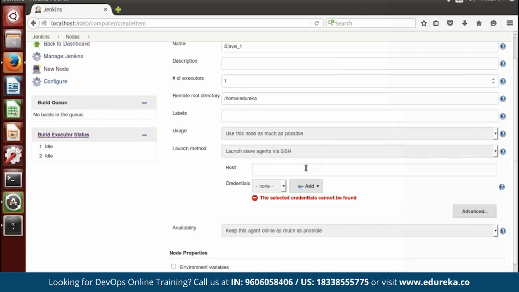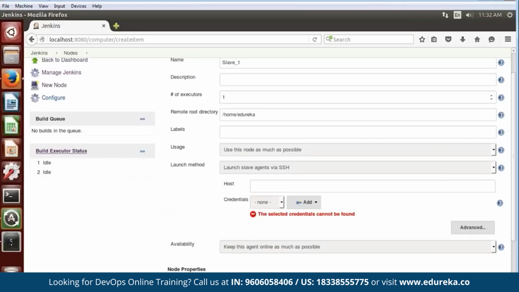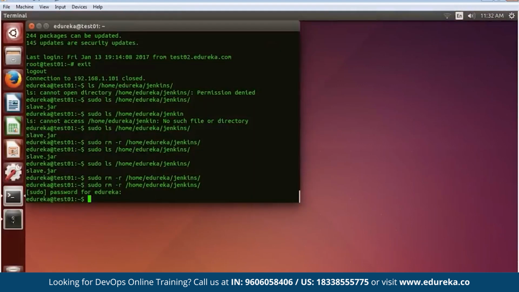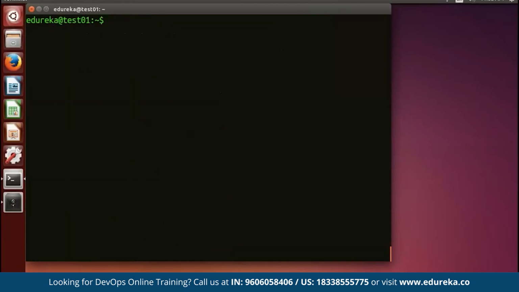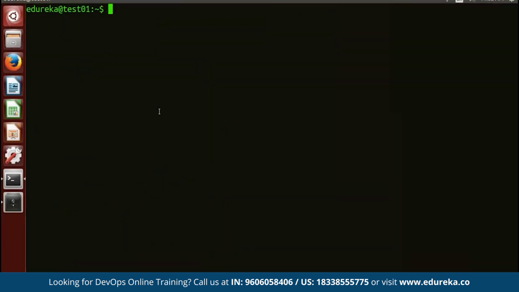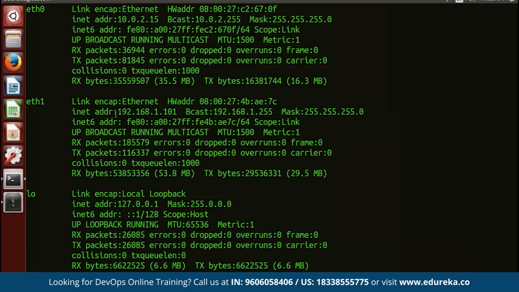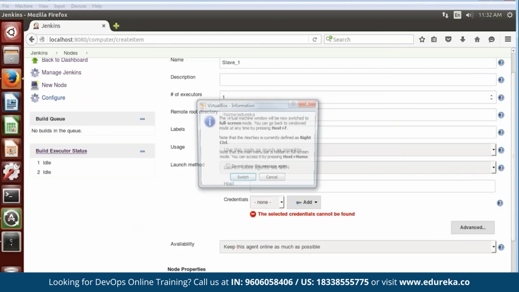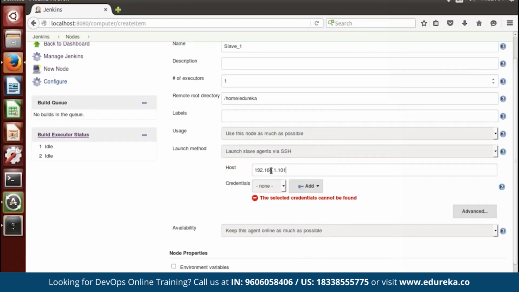Alright, over here you need to give the IP address of your host. So let me show you the IP address of my host. This is my Jenkins slave, which I'll be using as Jenkins slave. So this is the machine that I'll be using as Jenkins slave. In order to check the IP address, I'll type ifconfig, and this is the IP address of that machine. Just copy it. Now I'll go back to my Jenkins master, and in the host tab I'll just paste that IP address.